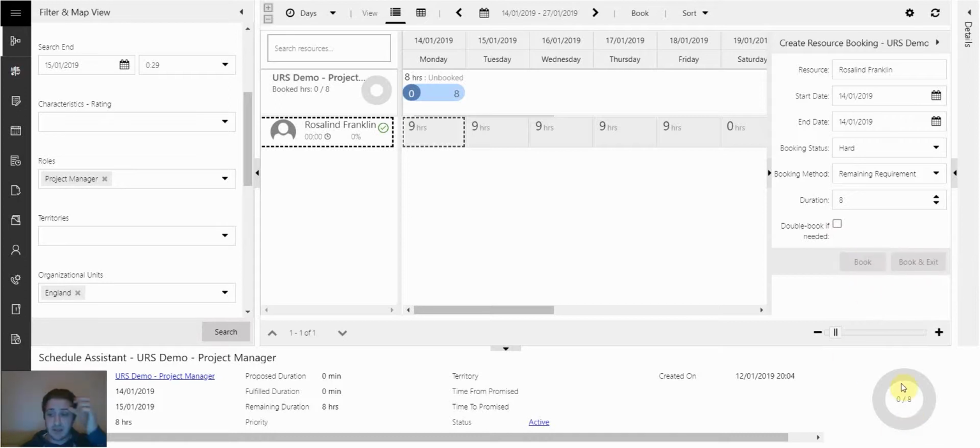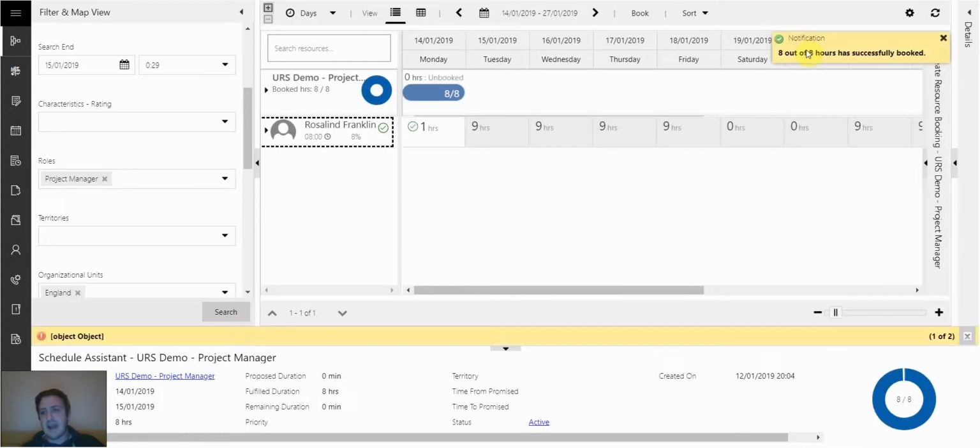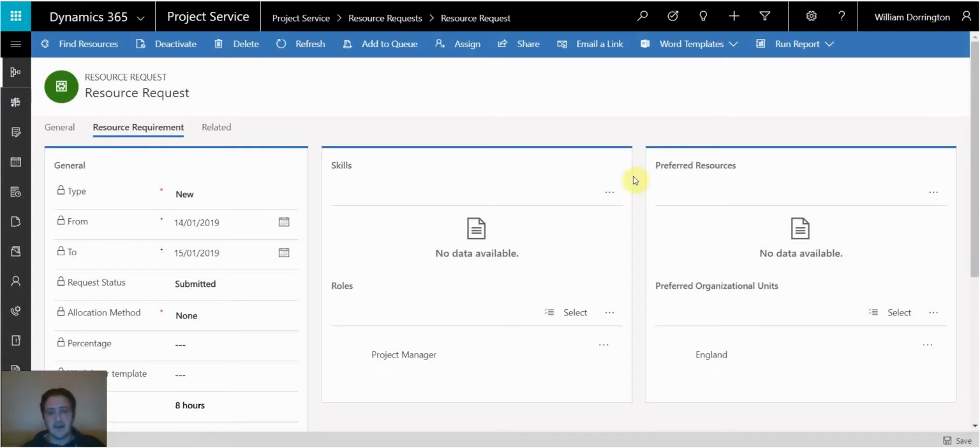I'll book for now. So you can see this donut go all the way up and go completely green. Give that a second. And there we go. 8 out of 8 hours have been successfully booked. And as you see, it's been fully utilized there. So we're just going to close out of this.